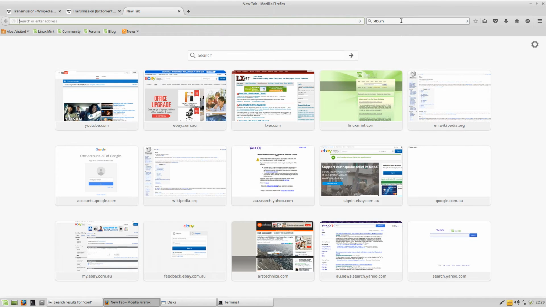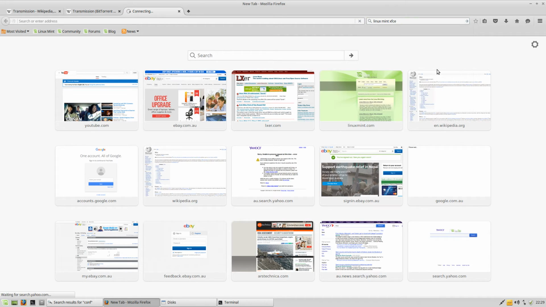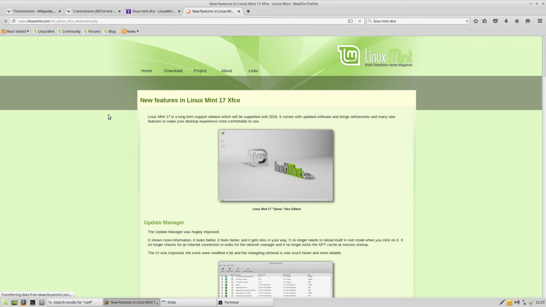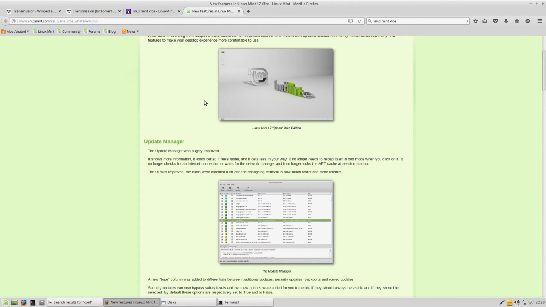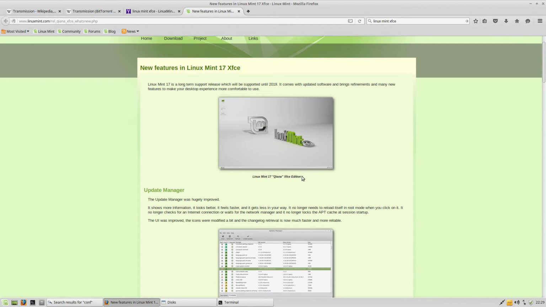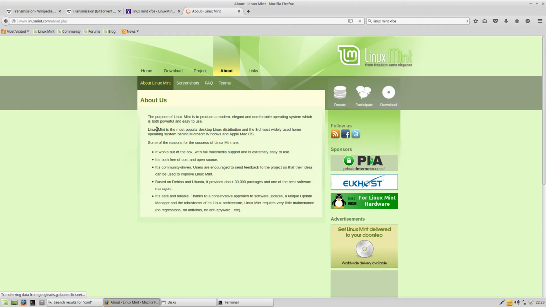Now, what is it meant to do? What are the goals of Linux Mint XFCE edition? Let's have a look at that before I give it a rating. What are they saying? Well, I don't think this is current. Again, Qiana. We're not at Qiana, so that's kind of disappointing. They need to update their page. But let's have a look at the about us.